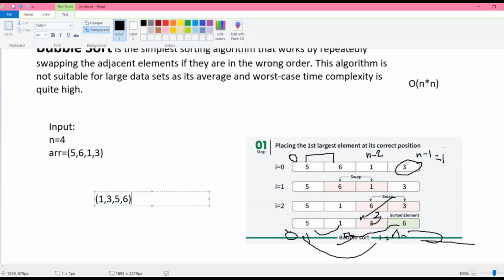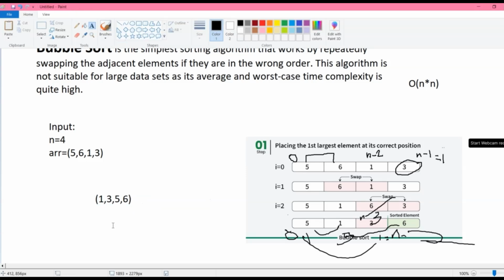So here finally we have sorted our unsorted array. For this we have used 3 outer for loop iterations: n minus 1 iteration, n minus 2 iteration and n minus 3 iterations. After that we have sorted our array successfully. So in this way we can implement our bubble sort algorithm.